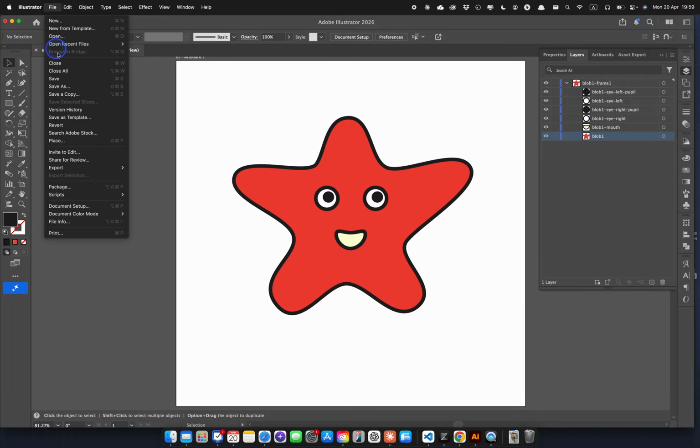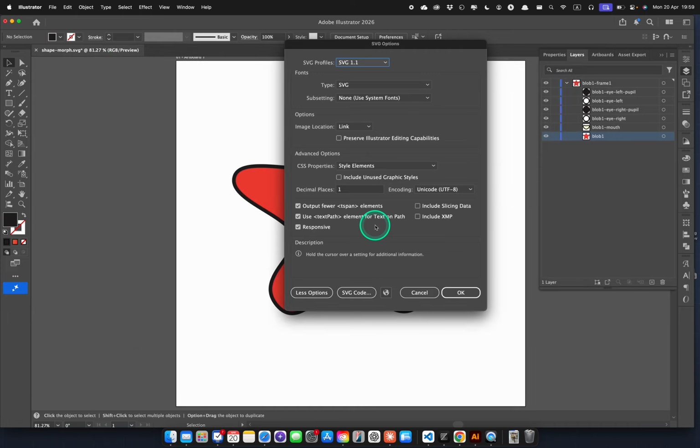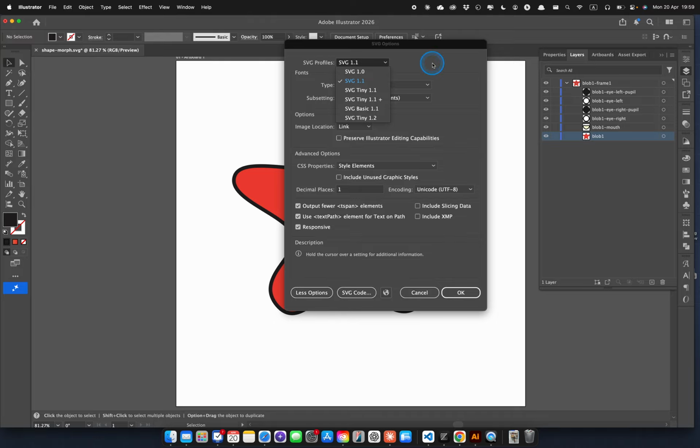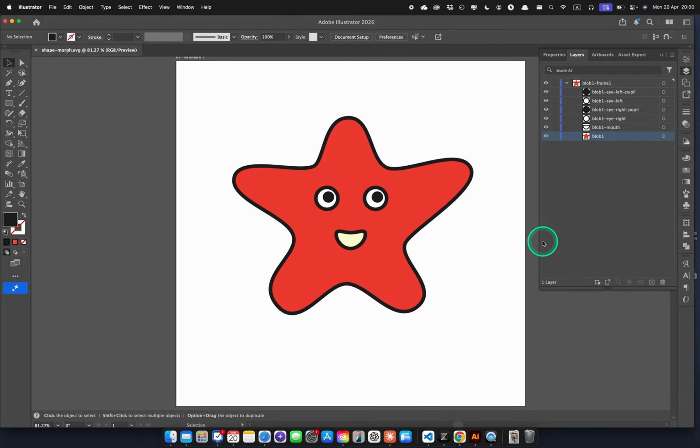So I'm going to go to the File menu and choose Save As. I'm going to save it into my project down here. I already have it there, but I've updated the file, so I'm going to save it again. It's just called shapemorph.svg. The important thing here is, under format, to choose SVG. When I click on Save, I'll have some different options. Yes, I want to replace the one that's already there. I want to make sure the format is SVG 1.1, and all of the other default properties should be okay. So I'll click the OK button down here, and it's saved into my web project.